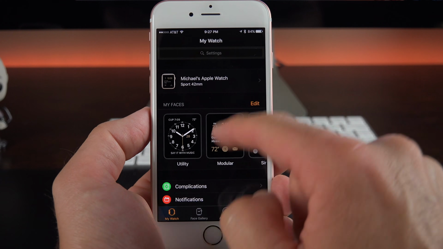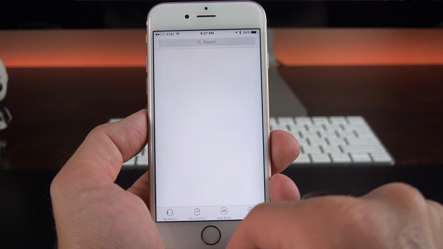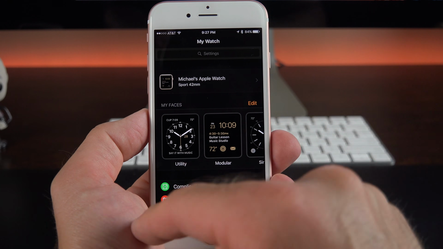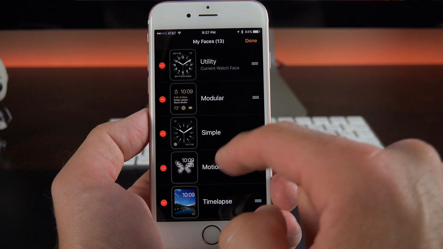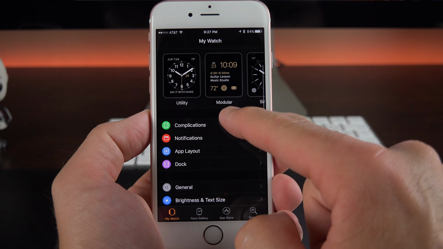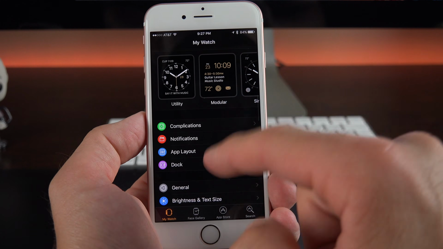So we have our settings panel, or your My Watch panel, then you have your face gallery, your app store, and you can also search. Now in terms of My Watch, this is where you can manage the watch faces that you can swipe across. So if we go to edit, we can rearrange them or just delete them if you want. Down here you can see our complications. So for third-party apps that support watch complications, you'll see them here. Right now there are none.